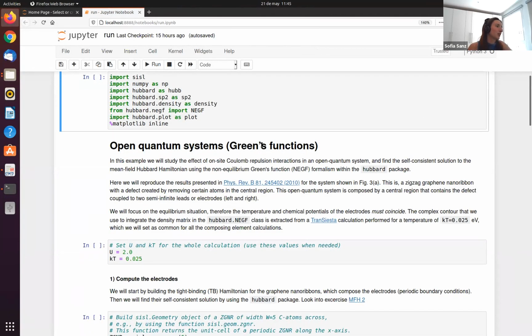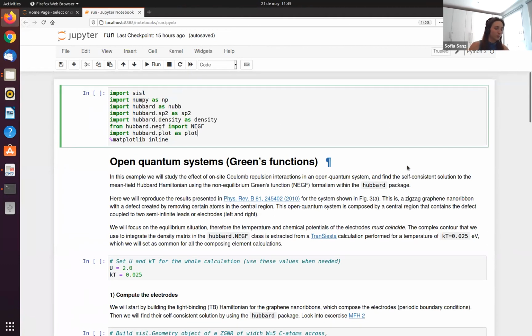Okay, so here is the introduction of what I just said. We are going to try to reproduce this paper here using this particular class of the Hubbard package.